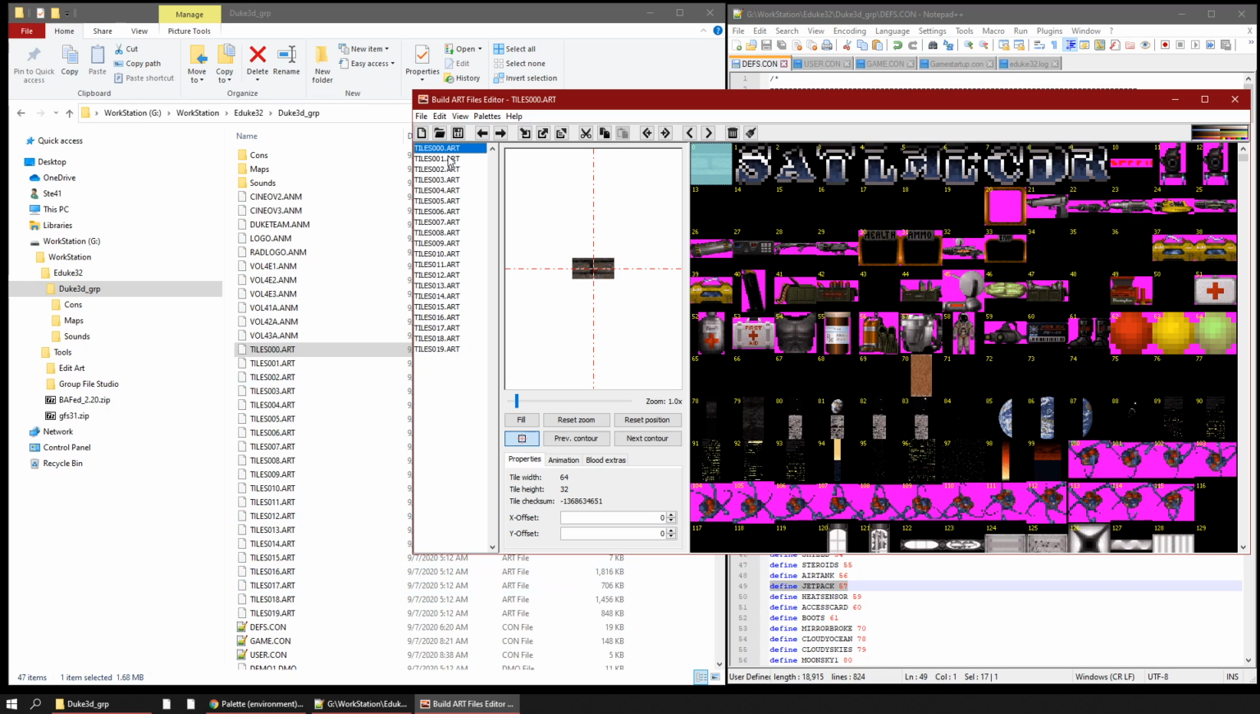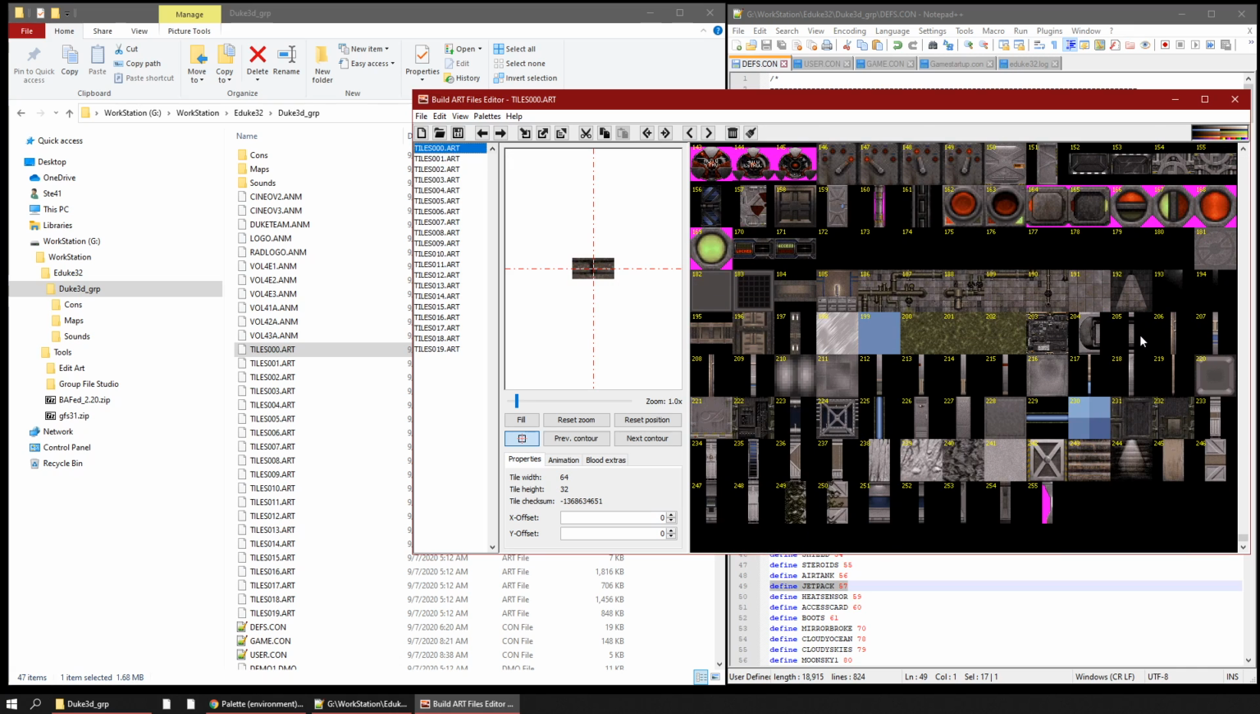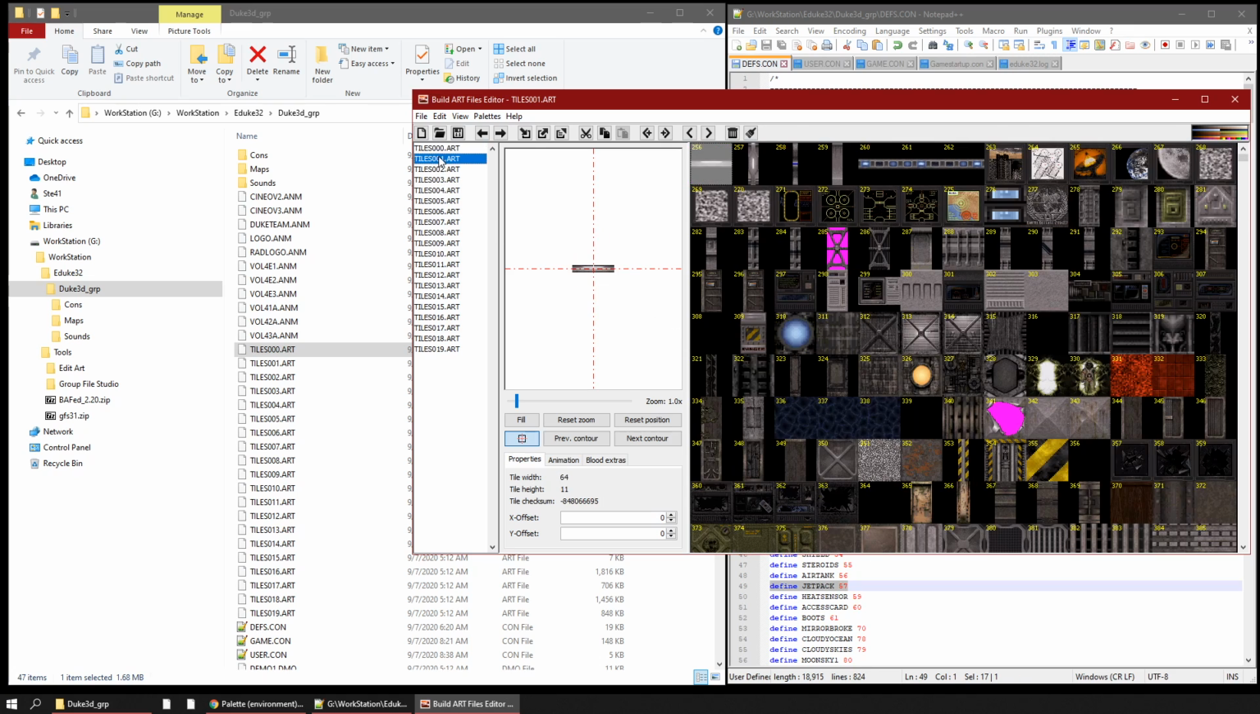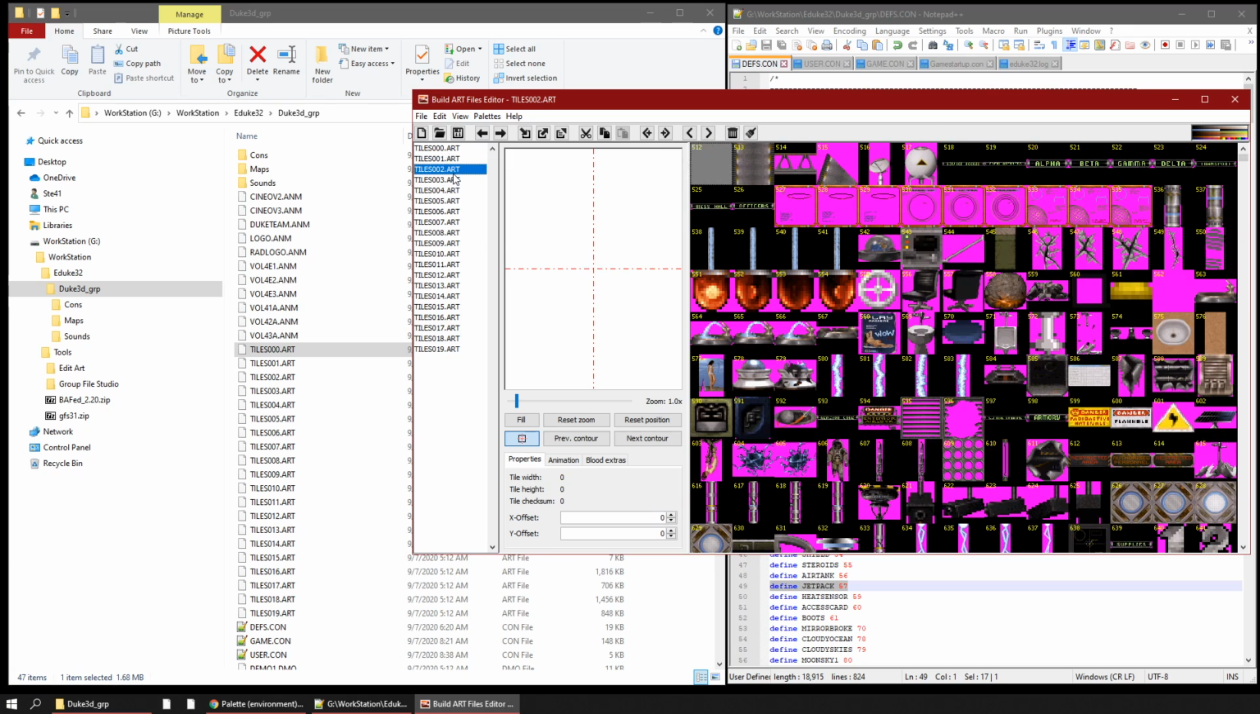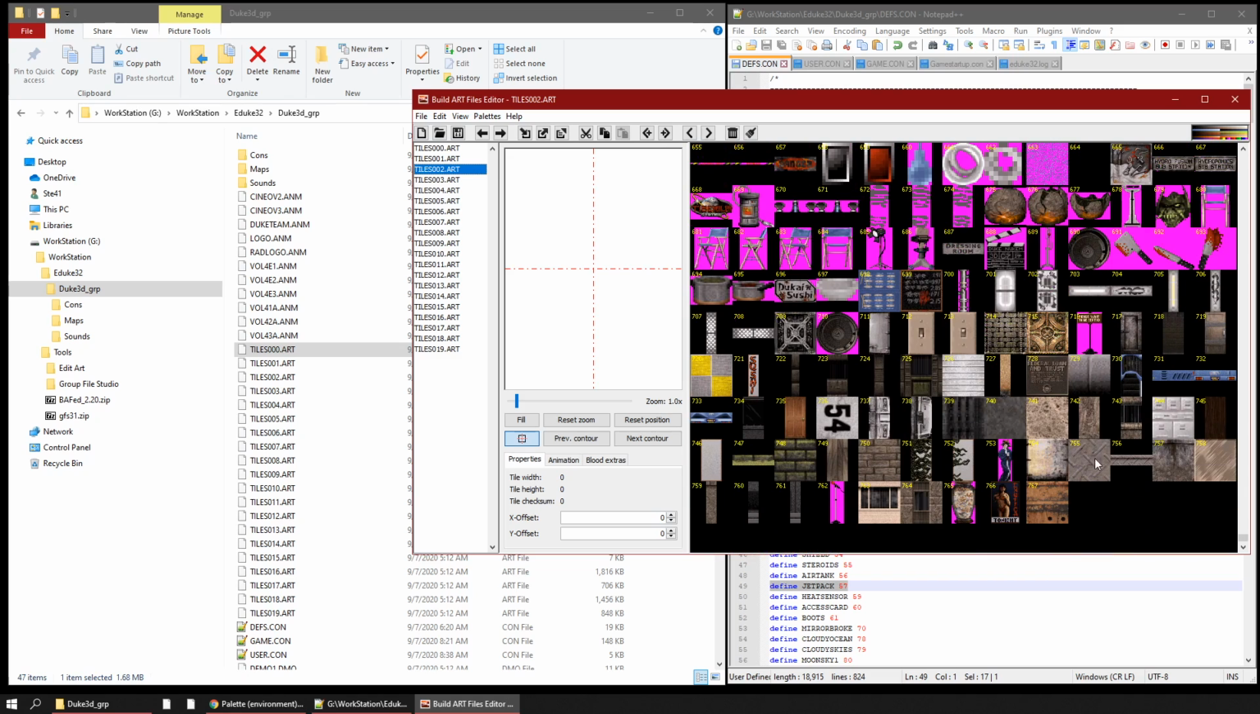So each of these art tiles can contain up to 256 tiles. It starts at tile 0 on this one and goes to 255, and then the next one starts at 256, and so forth to 511. This one starts at 512. Each of them will start like that.